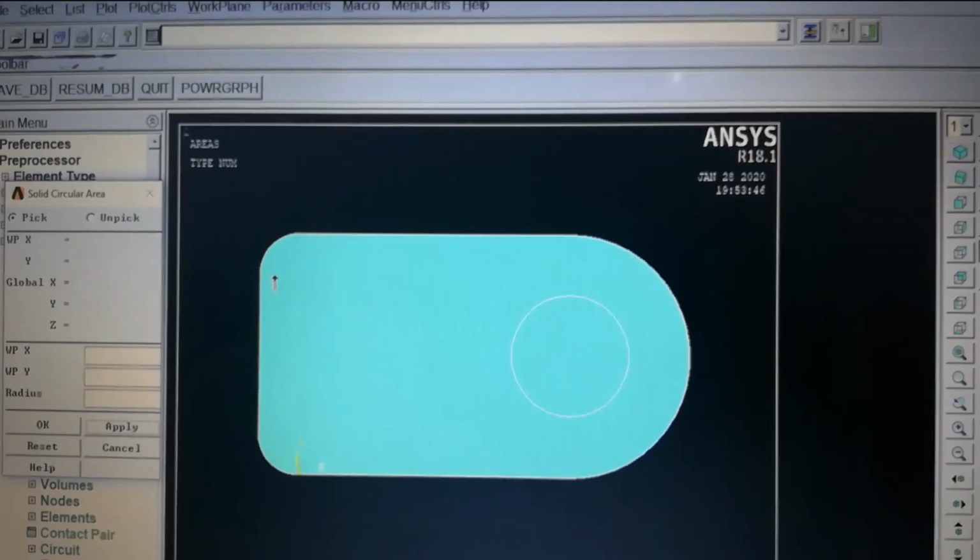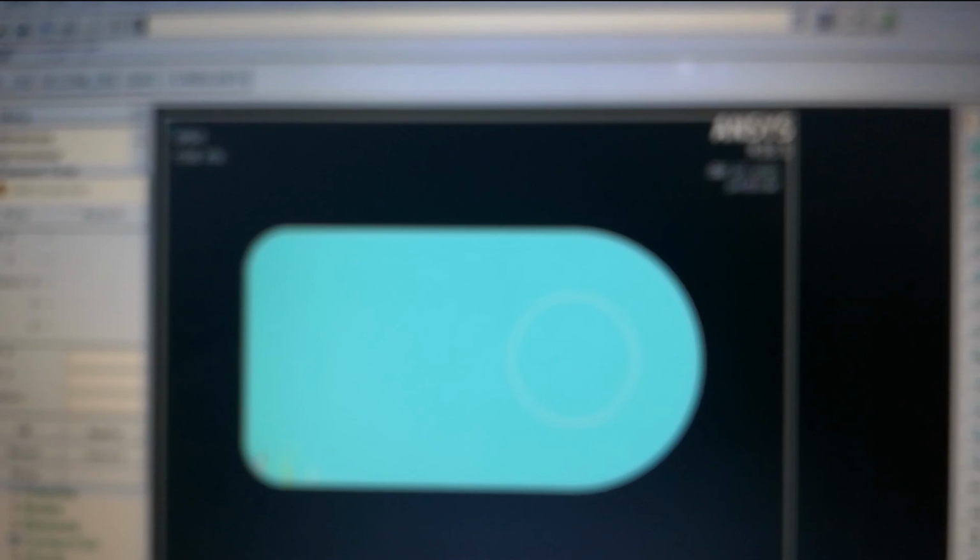Second, two circles you have to put here and here, of radius 12.5. First location x equal to 0, y equal to 25, radius is 12.5. Apply. First part is done. Second, you have to do here again, x equal to 0, y equal to 125, and radius is 12.5.